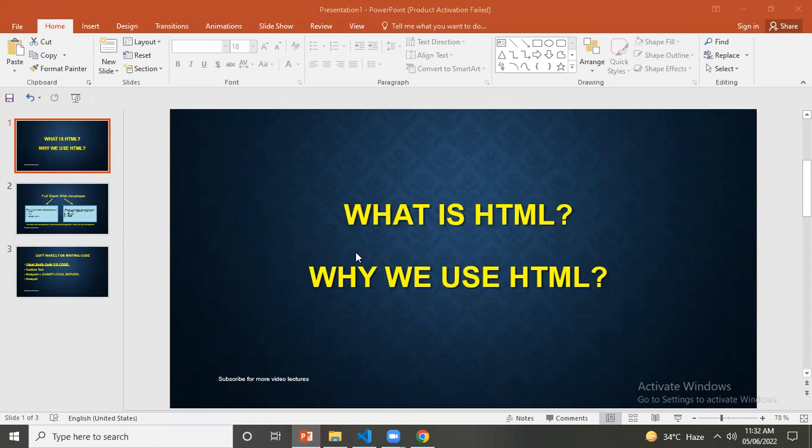So students, there is a difference between a markup language and a programming language. C, C++, Java, C Sharp are programming languages. But HTML is the standard markup language, not a programming language. It's a markup language for creating web pages. All over the world, we use HTML for creating web pages, meaning websites.